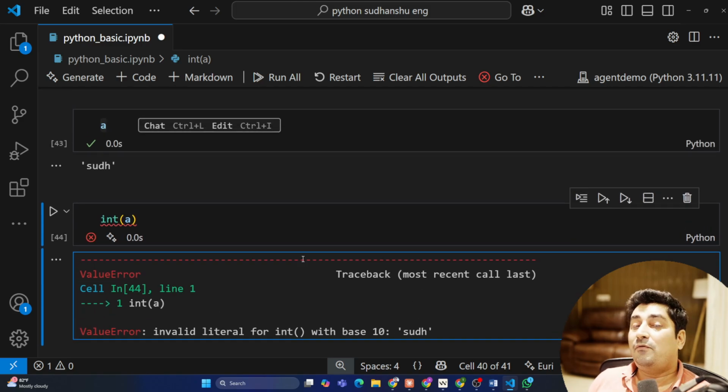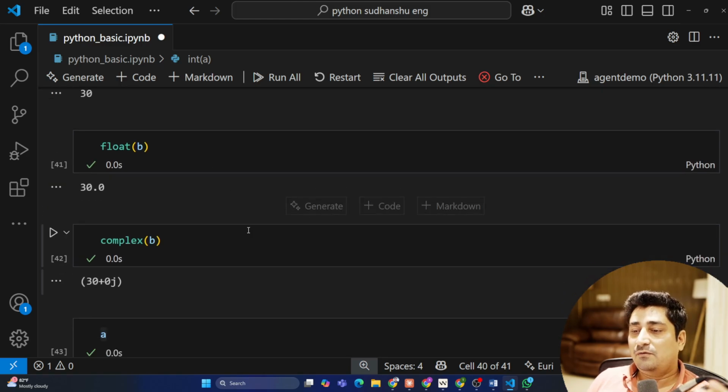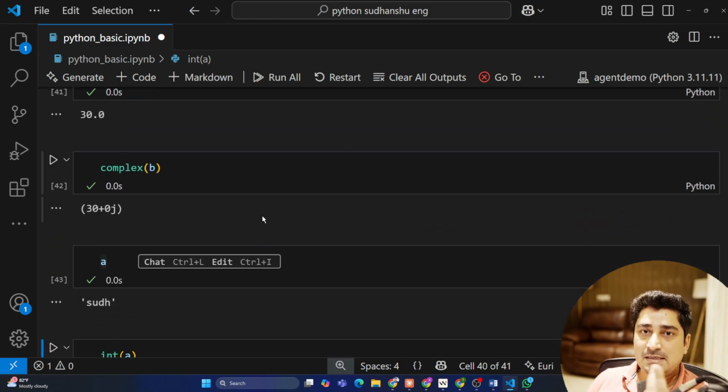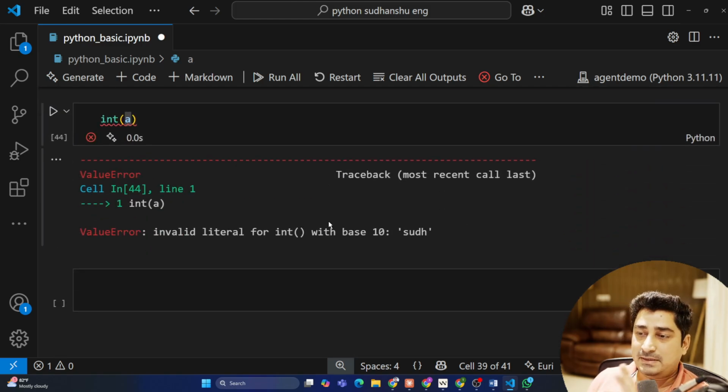So it's not like everything can be converted into everything. Obviously it depends upon compatibility. So "SUDH" you can't convert into an integer. But if you have numbers inside single quotes or double quotes, then obviously you will be able to do a type conversion. That is practically possible. You all can do it. So hope type conversion is fine.